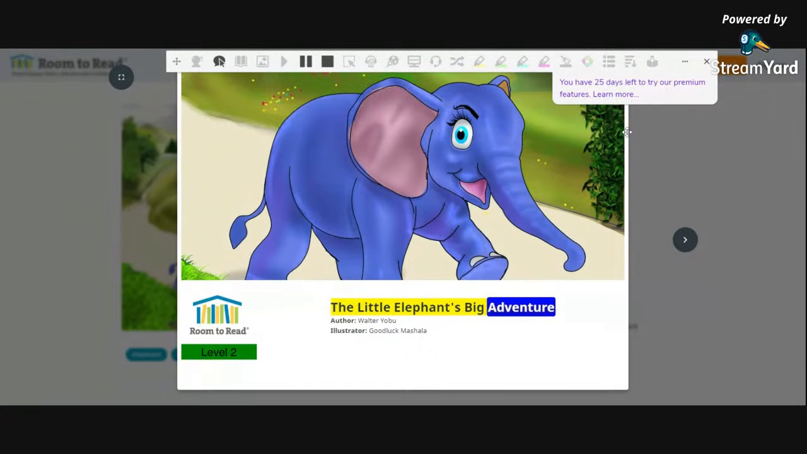The Little Elephant's Big Adventure. Author Walter Yobu.